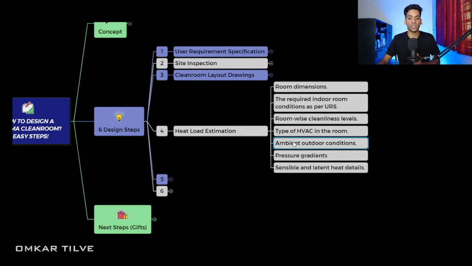The ambient outdoor conditions, like where the pharma plant is situated, the pressure gradients in the room, and the sensible and latent heat details. Now regarding the sensible and latent heat details, I have another video that you can go through. You will be seeing the access on the top right corner of this video.